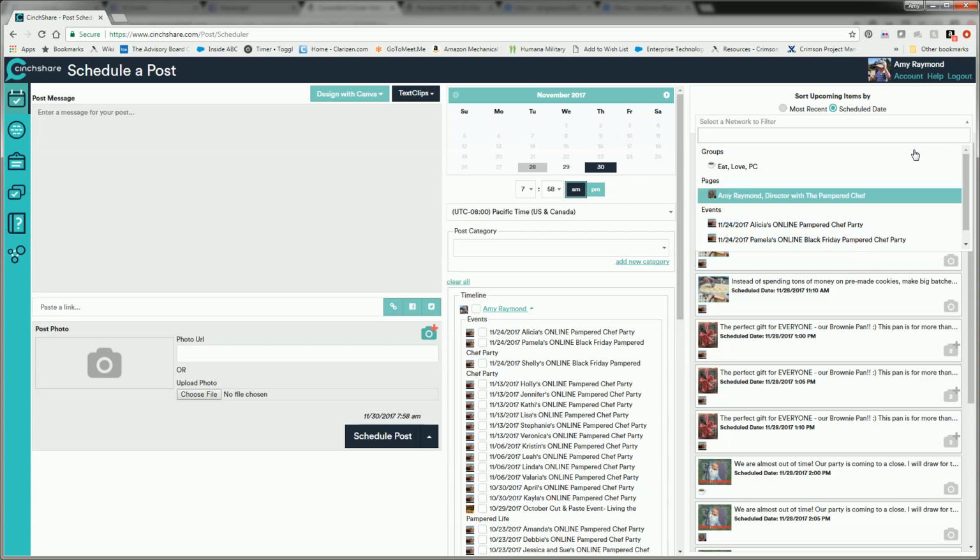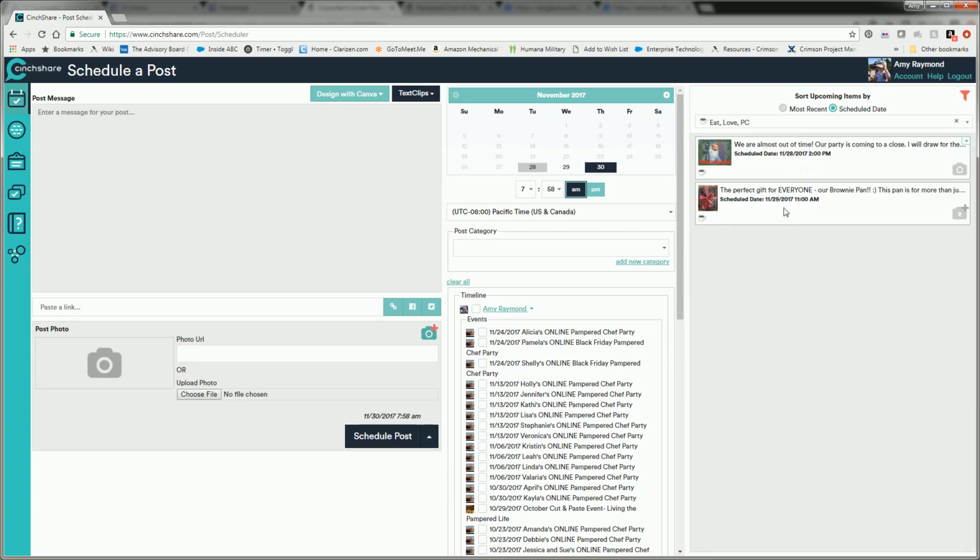Over here, as I'm looking at my upcoming items, I can also sort or filter by network. Cinchshare calls any individual item you're posting to a network. So I can say, okay, what do I have going into my group? Okay, I've got 2 posts. I can see those going out on the 28th at 2 p.m. and the 29th at 11 a.m.